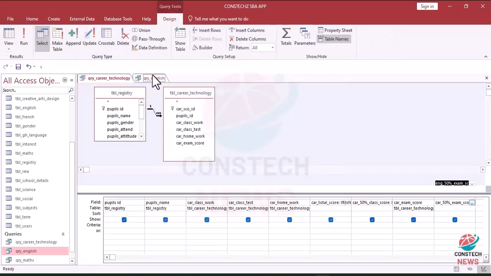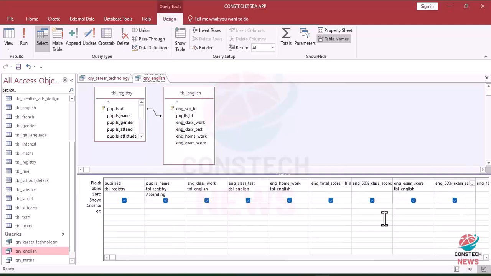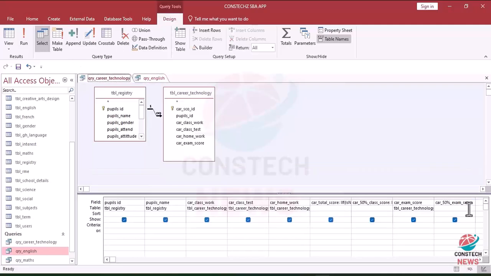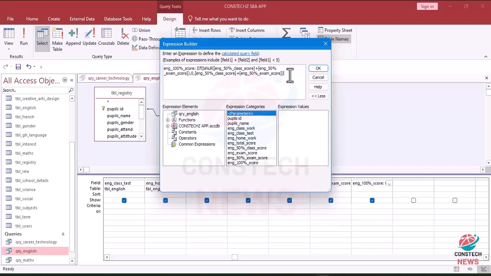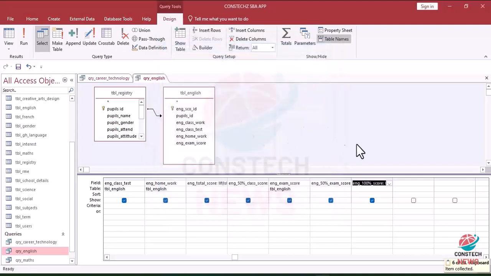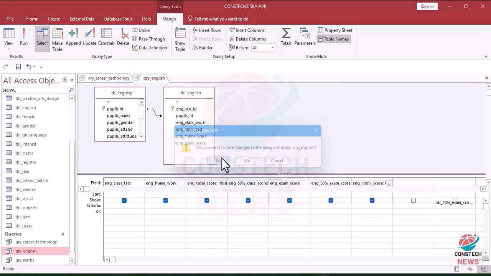So let's go to English. We have done 50% of the English. So now is the total. So let's come into English and copy. That's why you have copy and paste as one of the features in this application. If copy and paste were not to be there, things would be very difficult. So now I can close the English query. You can close it. So save changes.